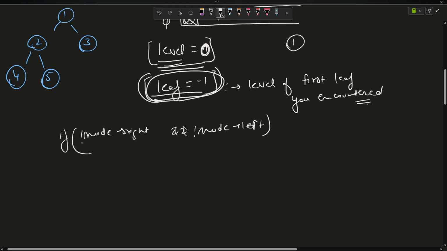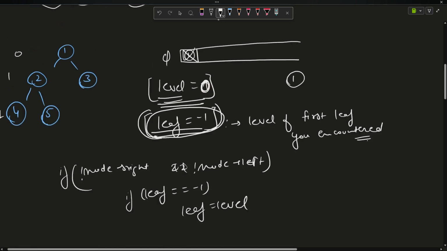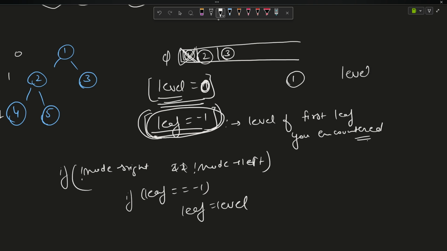So if both node right and node left are null, two cases. If leaf equals -1, in that case assign this level to the leaf, so leaf equals the current level. For the root, it equals 0. I say that this is level 0, this is level 1, this is level 2. You popped out 1, and for popped out 1 you will write 2 and 3. The algorithm remains the same. You incremented your level because the first level is clear, so level plus plus, which will give me a level of 1.